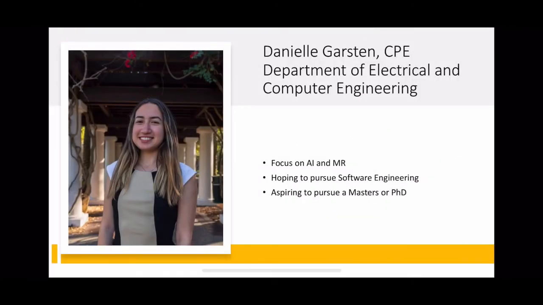Hi, so my name is Danielle Garsten. I'm a computer engineering major, and I'm part of the Department of Electrical and Computer Engineering. My main focus is on artificial intelligence and mixed reality. I hope to pursue a career in software engineering, and I aspire to pursue a higher level degree such as a master's or a PhD.